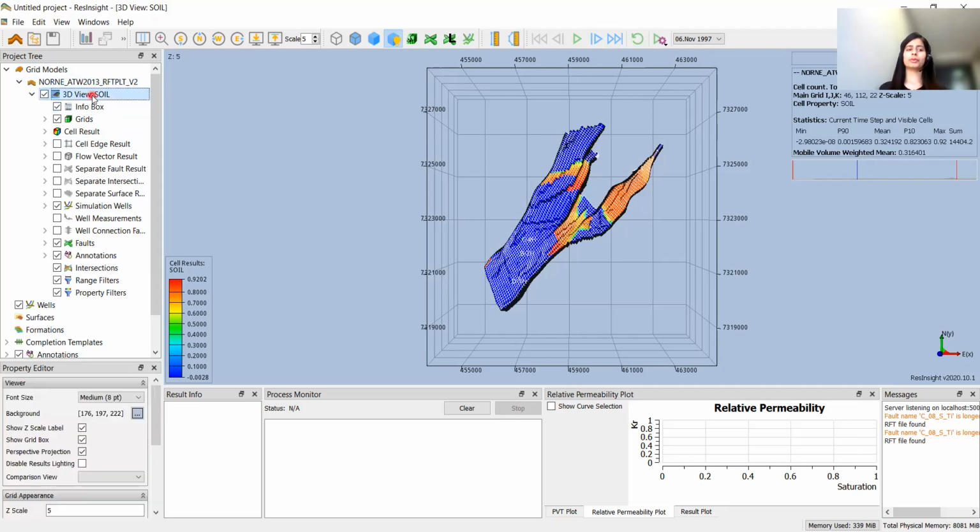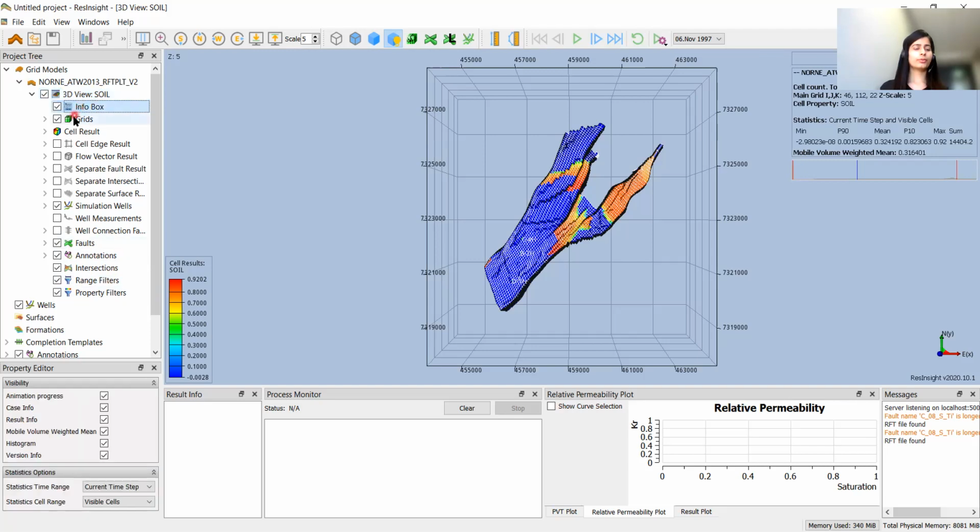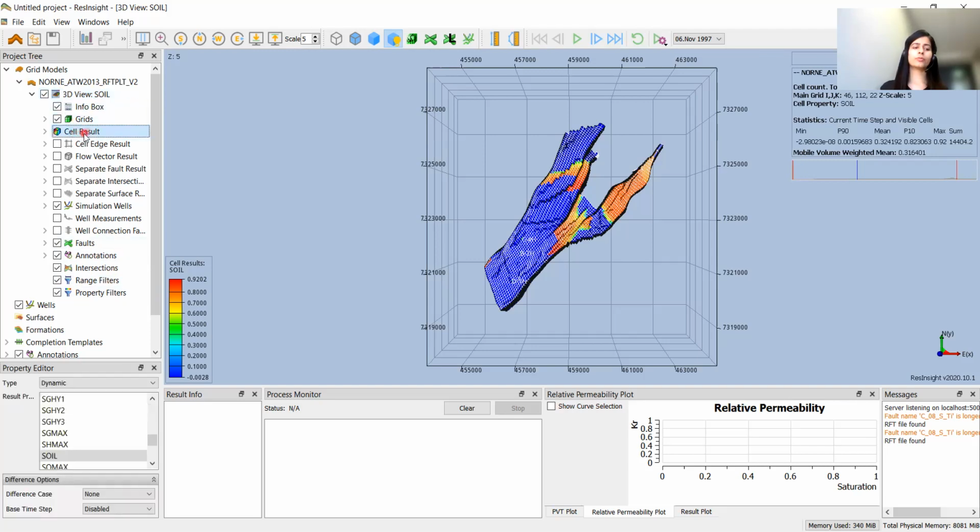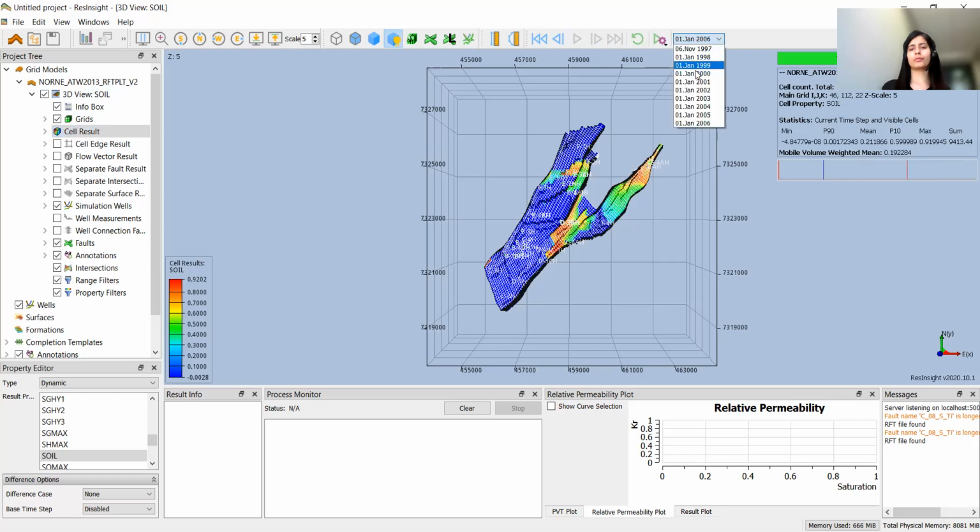So the purpose of the project tree is to manage different views, models, and what property we see in the reservoir view. When we navigate through different items of the project tree, the appearance of the property editor also changes. And we can change the property for that item by changing the settings here. We can play the animation for the reservoir cell property by clicking the play button here. And we can also change the time step for which we are viewing the reservoir view by clicking on the drop down menu here.